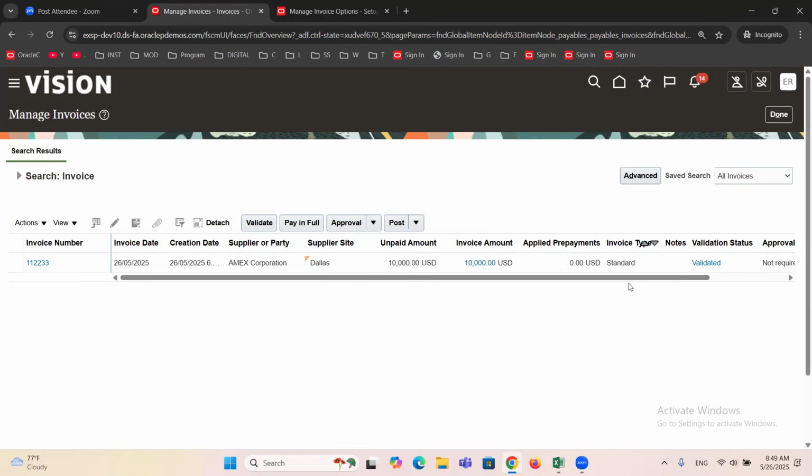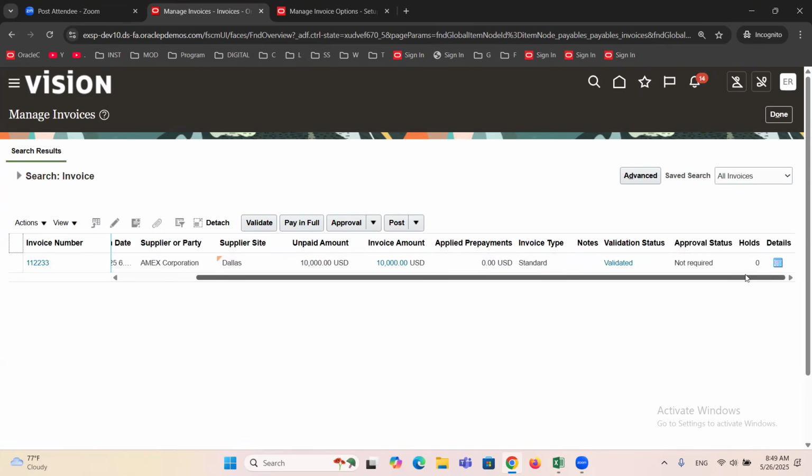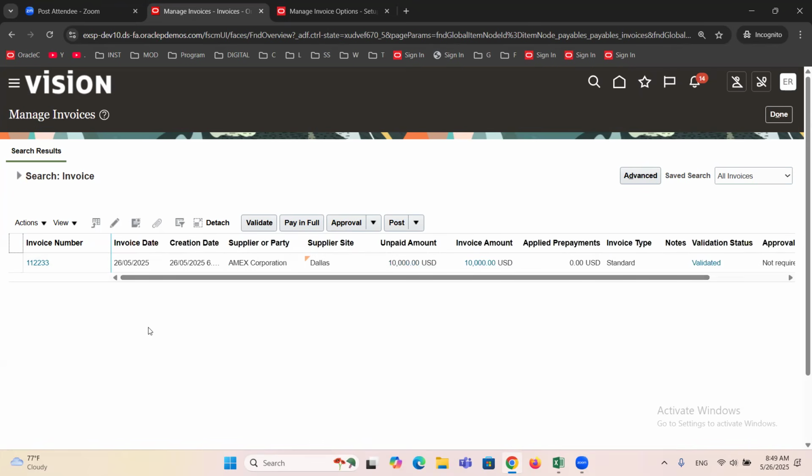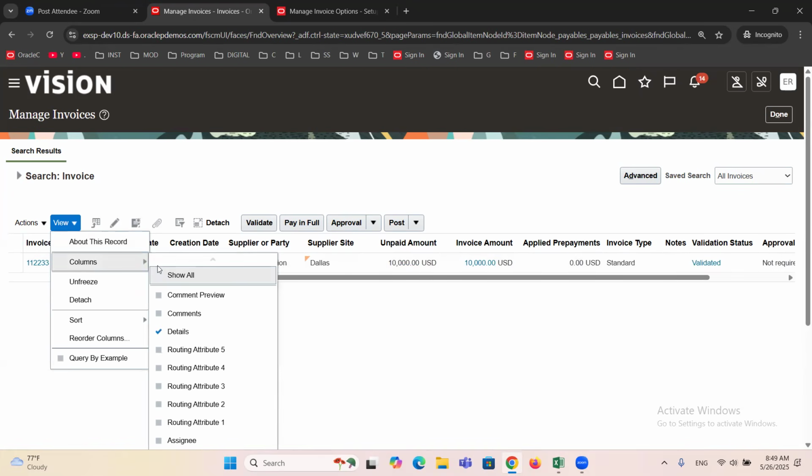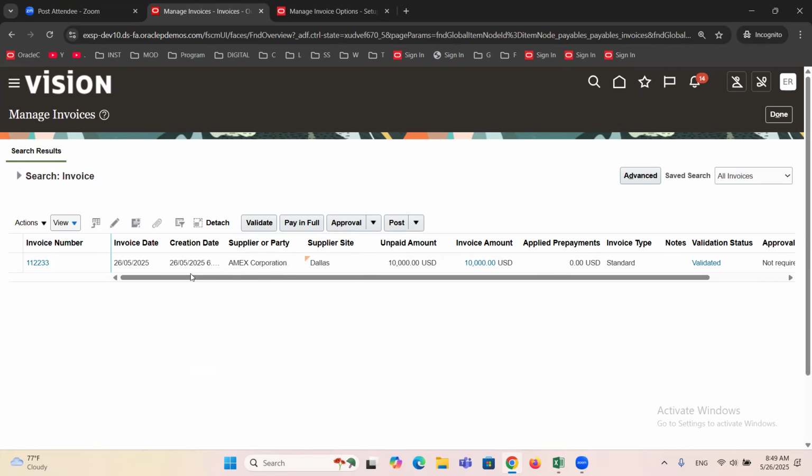And which type of invoice is this? Standard invoice. And validation status. What is the status of this invoice? Validated, not needs revalidation, etc. And approval status. Any approvals required for this invoice? No. We'll be testing approvals later. Any holds on this invoice? No. And here we could see very limited fields. You can add additional fields by going through view columns and say show all.